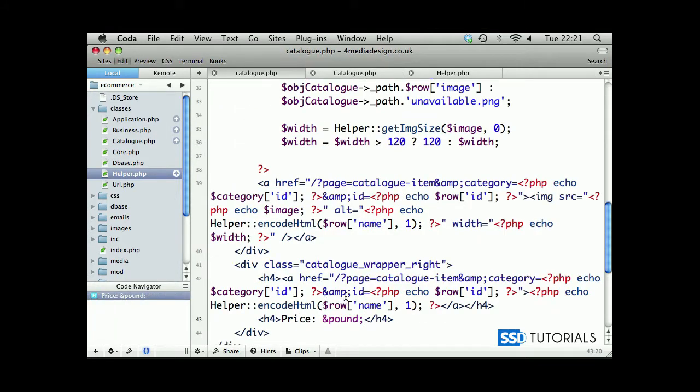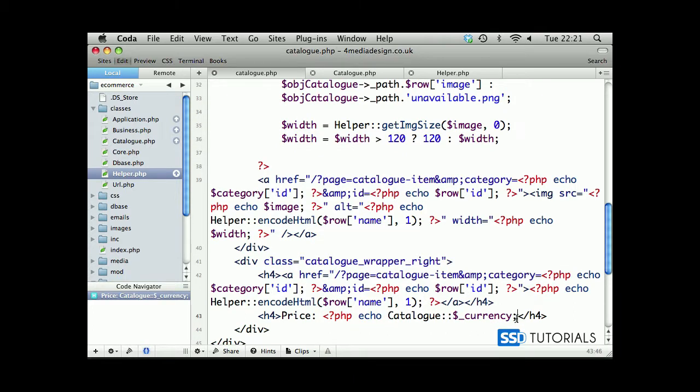If we go back to our catalog, we'll simply call our catalog. As you may remember, static methods are called using the name of the class, 2 colons, and the name of the method or specific parameter. Obviously, we have to enclose this inside of the PHP tag, and we need to echo the value. Okay, so now we have the currency symbol, and after this, obviously, we need to display the value.